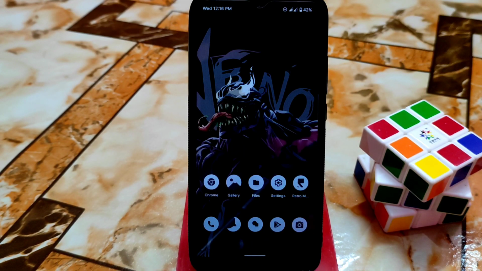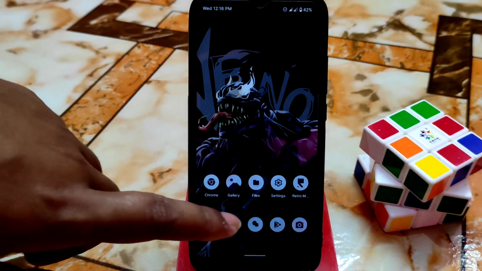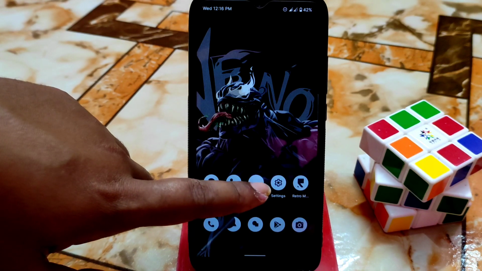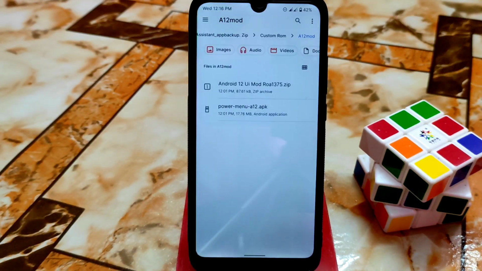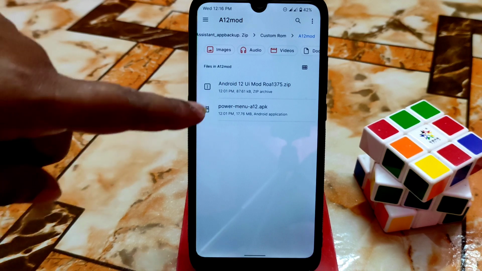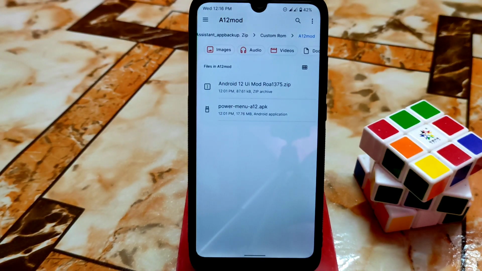as well as the notification panel. Firstly, download the files from the link in the description, and then I will show you one by one. You can see these are the files. Here one is a Magisk module, another is an application. You need to install Magisk Manager on your device.